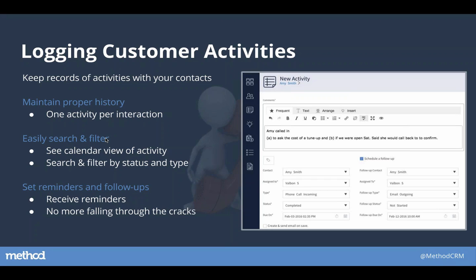And then as a bonus, it actually allows users to set reminders and follow-ups, right? So the CRM will actually notify you of upcoming appointments and make sure that nothing falls through the cracks.